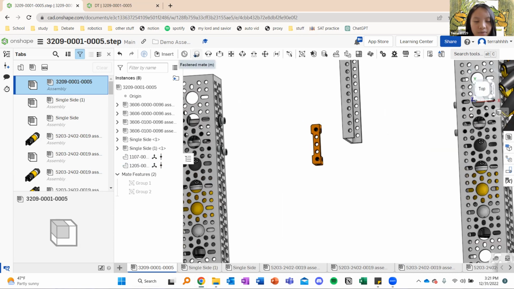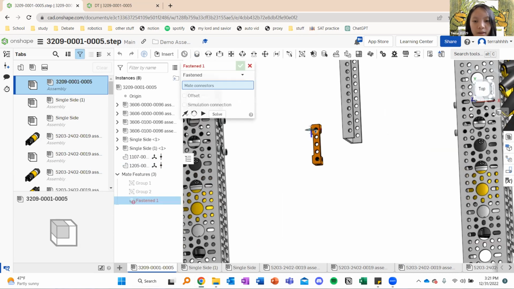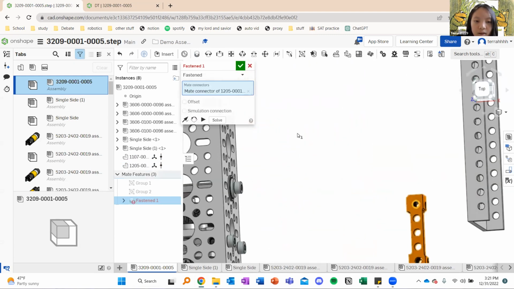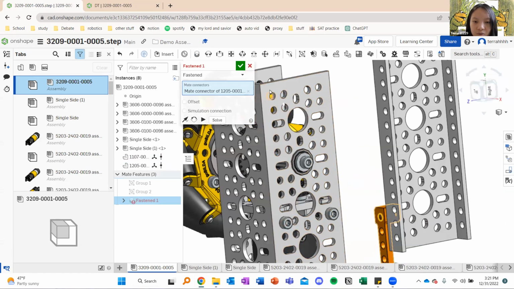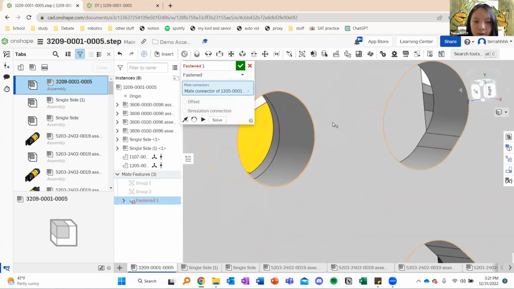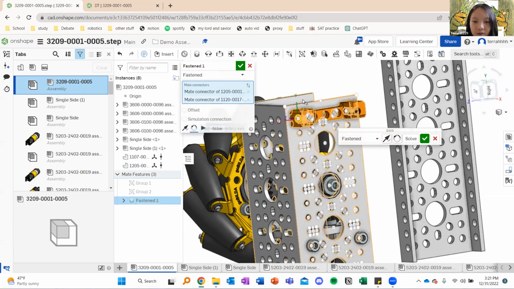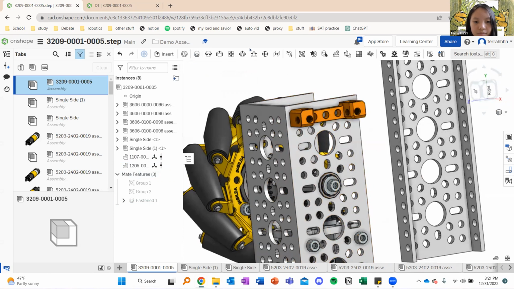And then I'm going to take fasten mate and then select this screw hole, and then fasten it to this one. So again, we want the protruding side of the mount to be facing outward. If it just shows a pop-up that's like update and then download, that means it hasn't been fully imported yet. So you're gonna have to wait.